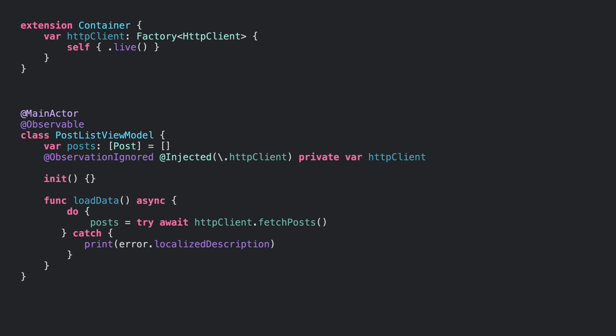But at my day job, working on a large codebase, we wanted something with more structure. After some research, we started experimenting with FactoryKit. FactoryKit focuses specifically on dependency injection for Swift and SwiftUI. It breaks the problem into two parts.